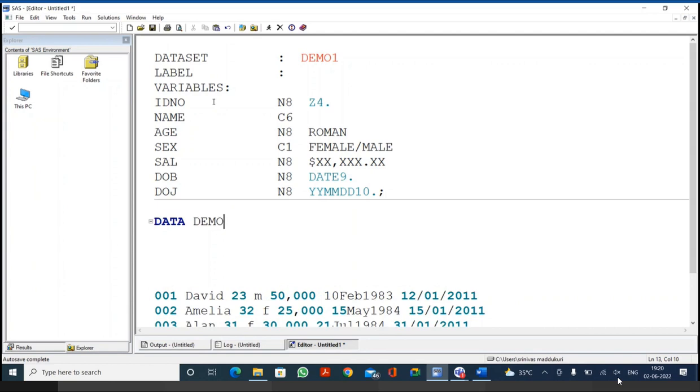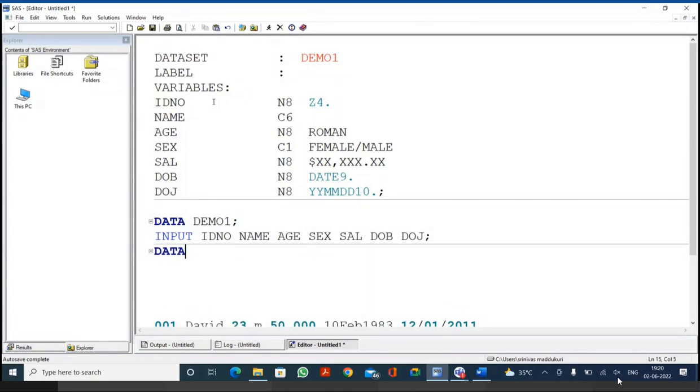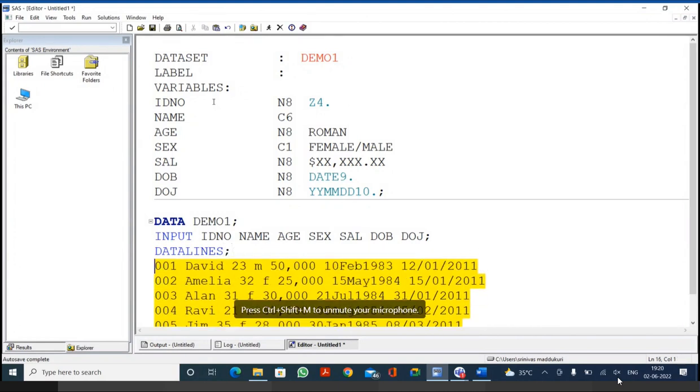Data demo 1. Data statement, demo 1. First of all, I'm writing input. I want to have ID number, name, age, dollar sex, salary, date of birth, date of joining, semicolon, data lines. Tell me what should I do now?